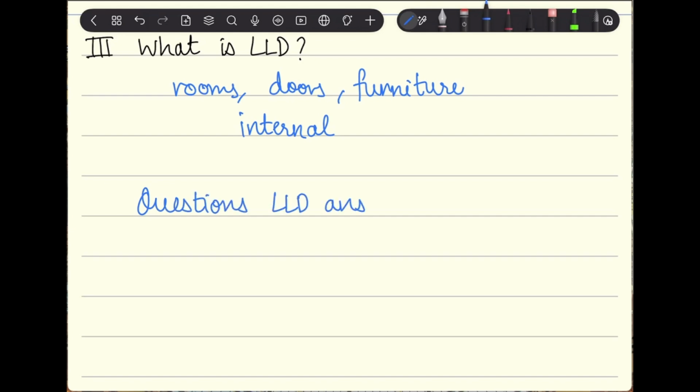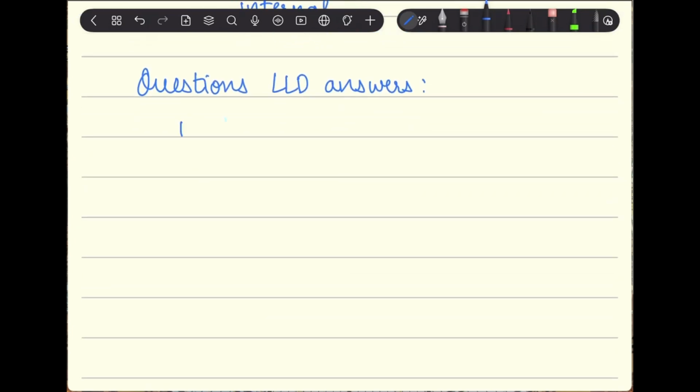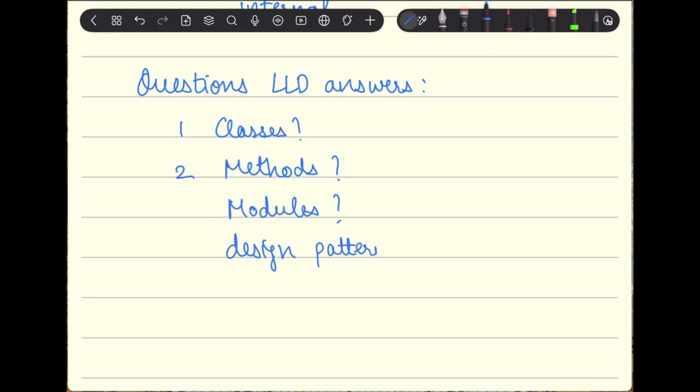So the questions are going to change completely. Questions that LLD answers are going to be very different. For example, what classes are we creating in our code, right? What methods should exist? What all methods do we have to use? The modules that exist, the design patterns we are using, the database schema, right? So you're going very deep, into the internal implementation, for example, how your components are behaving internally. That is what LLD is answering.